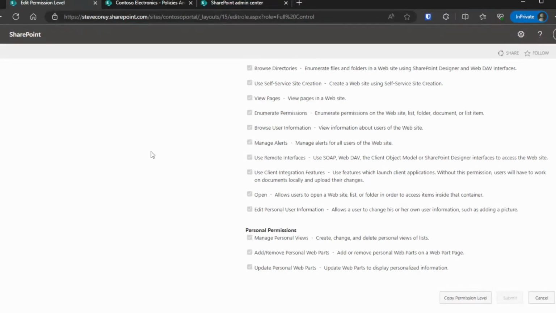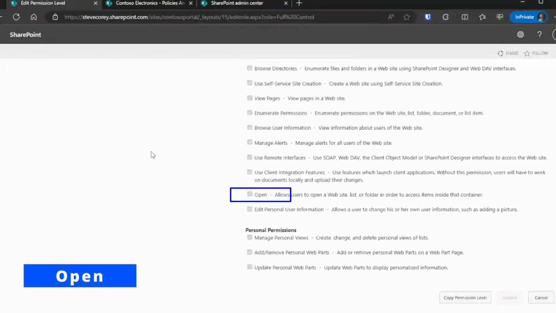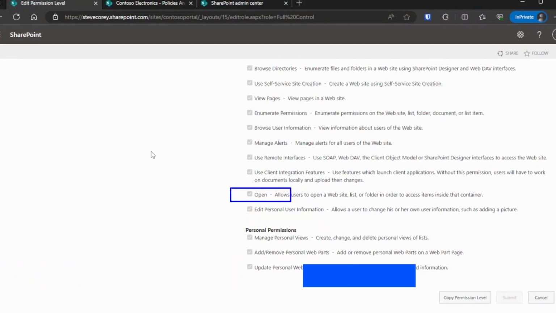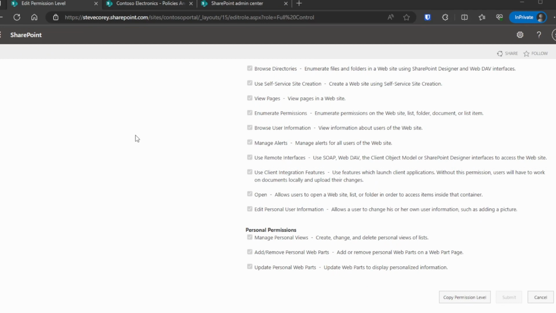We're getting towards the end of this list of site permissions, but these are definitely two unique ones. The first is Open, just allowing someone to open a website, list, or folder in order to access the items inside that container. Pretty much every user is going to need this permission, and it's one of the base permissions that some of these other permissions need in order to do what they do.